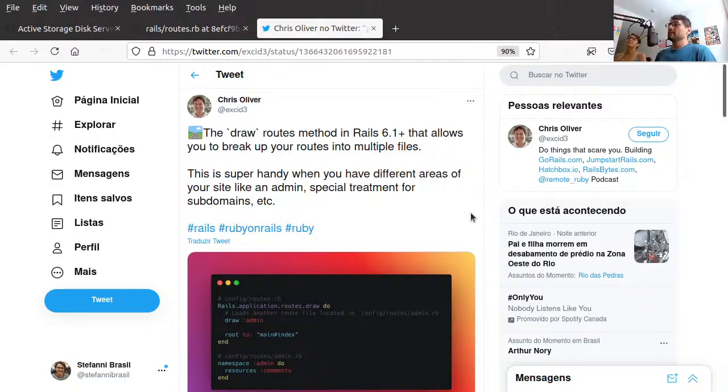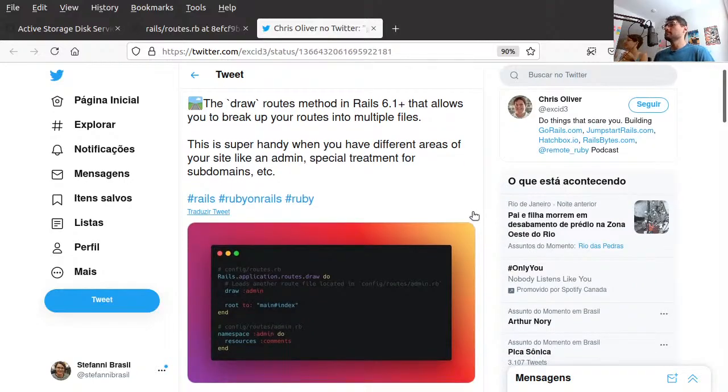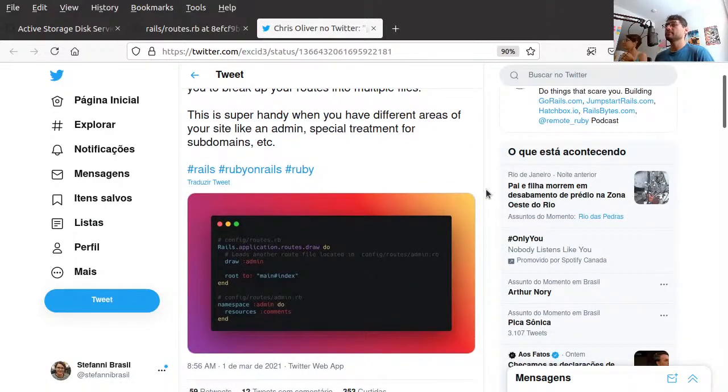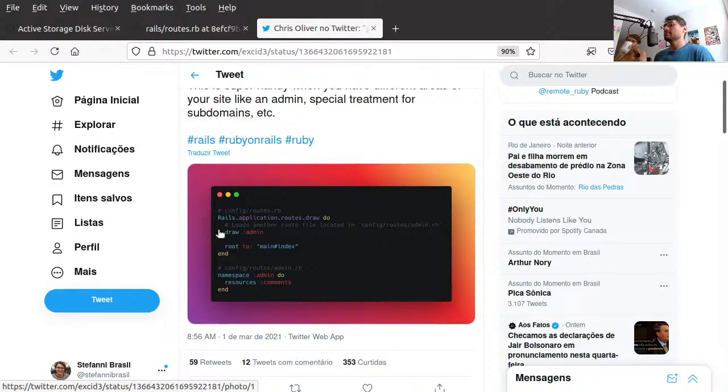The draw routes method in Rails 6 allows you to break up your routes into multiple files. This is super handy when you have different areas of your site, like admin. So you can split. You have a different namespace inside the same routes folder, and then you just call the namespace like so. So I guess in this case we would draw active storage or something.